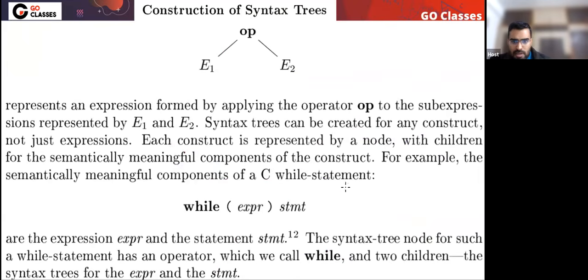Here, what will happen? You have while, and for this while there will be two children. One will be the expression, and the other will be the statement. Okay, is this clear? How to create it?